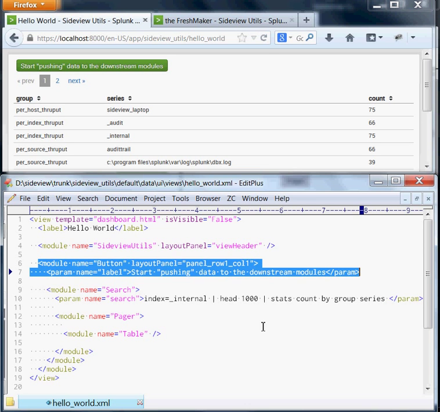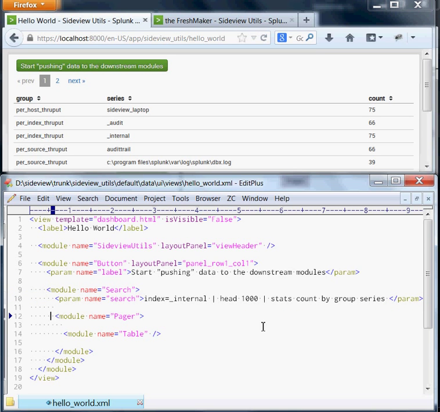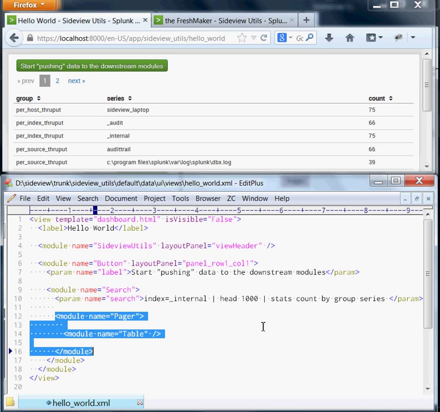What happens is the framework sees the data passing from module to module. It sees the data passing from the button to the search. It sees the data passing from the search to the pager. It pays close attention to when it's about to give data to a level of modules where the receiver of the data actually needs a search to be running. So the pager module does need a search to be running. You can work this out for yourself by asking yourself, is that module able to do its job if there are no search results, if there is no job running?